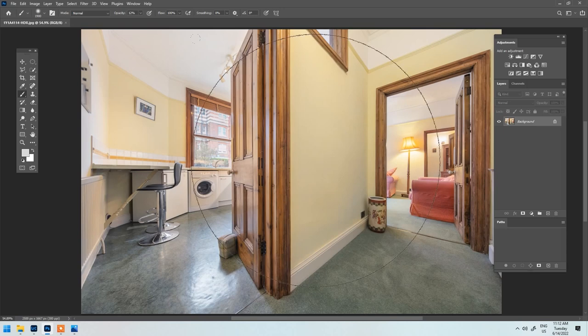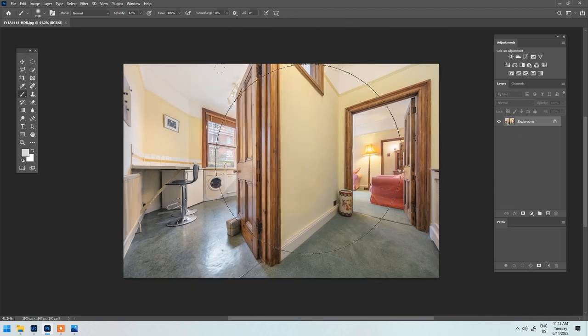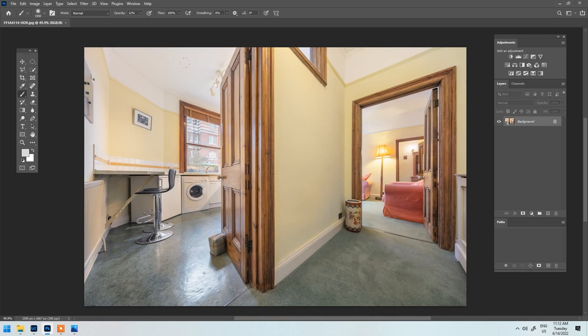So this is how we edit an image. This is a client ready image, and this is what we send to our client. I hope this video has given enough information to edit these kind of flats.